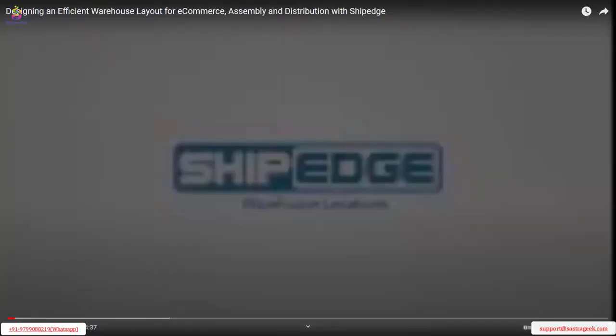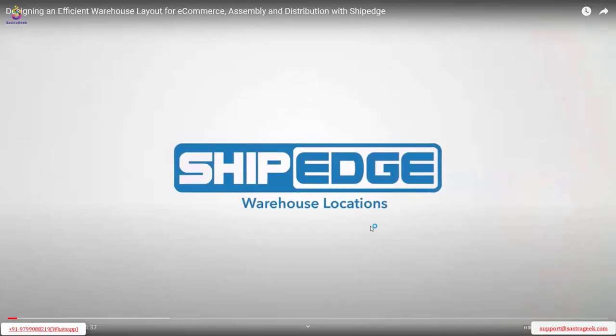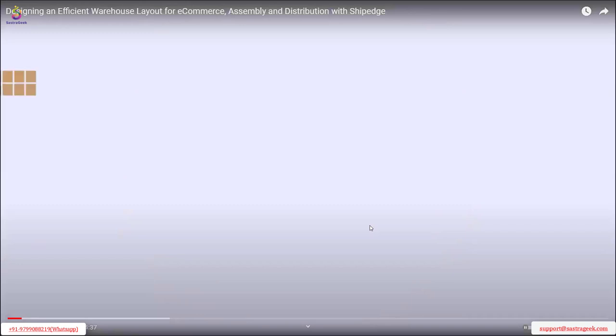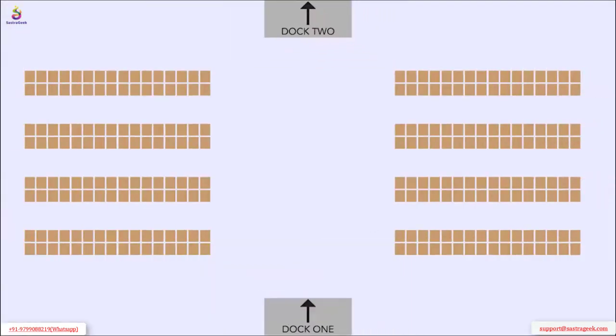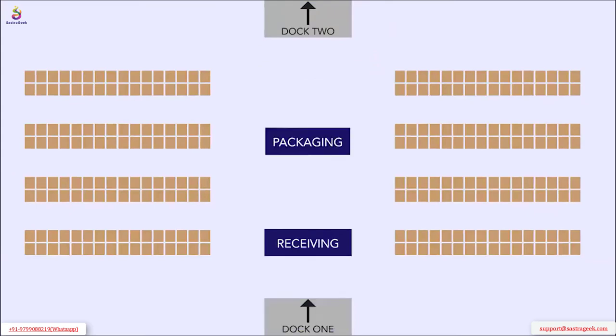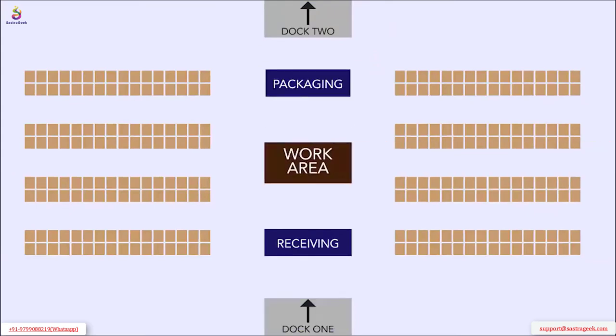Sorry, guys. We first need to talk about your warehouse layout. So you have your shelving. Maybe you have an inbound dock and an outbound dock, a receiving station, a packaging station, and a workstation where you can manufacture items, make bundles, or whatever else. The first step is creating zones. Creating zones or areas helps organize your warehouse and increase picking efficiency. There are two clear zones in this model. We have the A zone and the B zone.